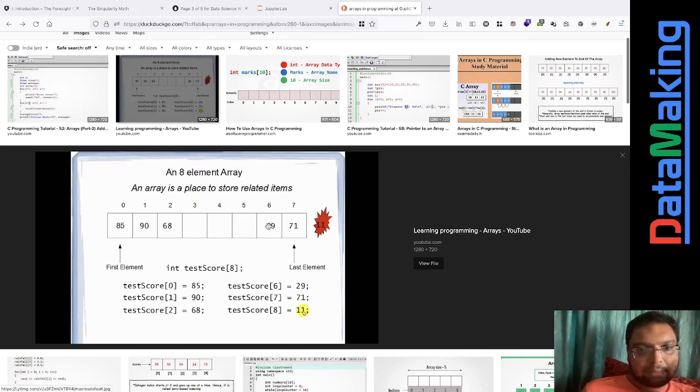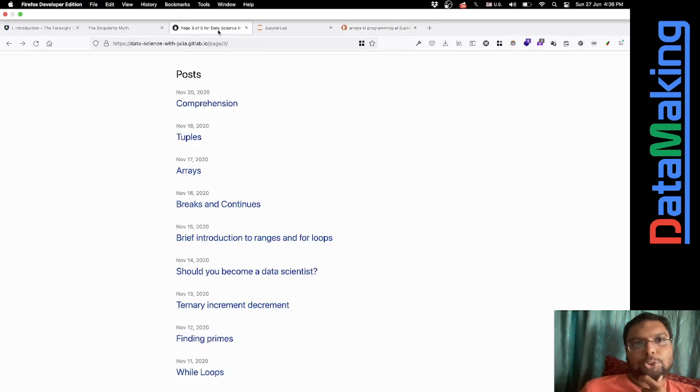These boxes have some kind of value and they have been indexed. But in Julia, the index always starts from 1, not from 0. So it will be 1 to 8 in Julia. Otherwise it is mostly the same as other programming languages, except for push, pop and all those things.